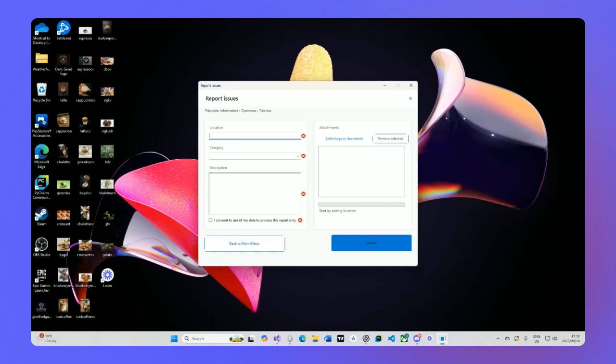We also have inline red icons to show any missing fields. The submit button stays disabled until the required fields are valid and the user gives consent. The consent line is explicit: data will be used to process this report only. That aligns with the Information Regulator's guidance on lawful processing and direct marketing.